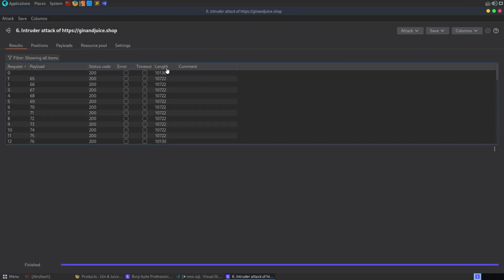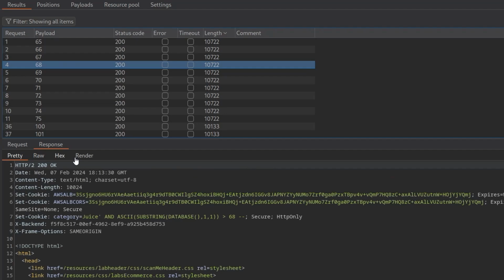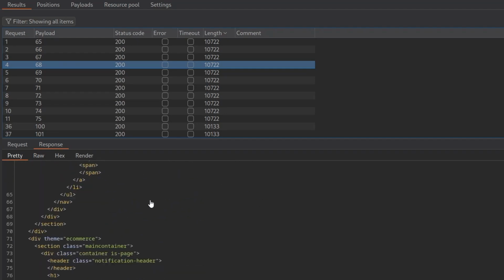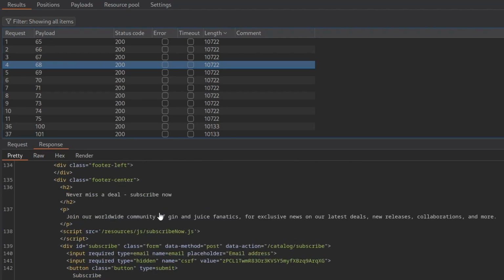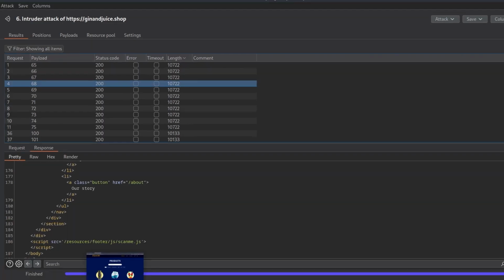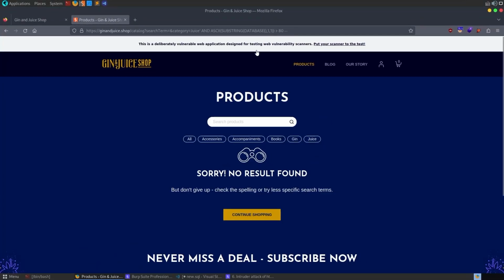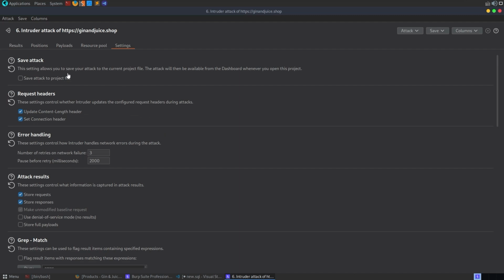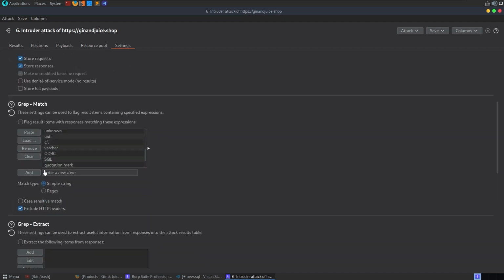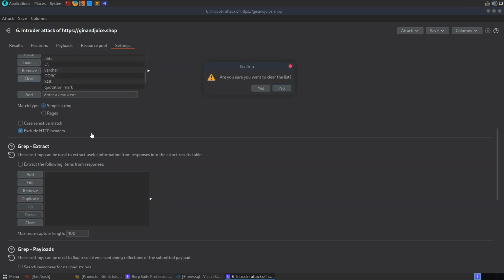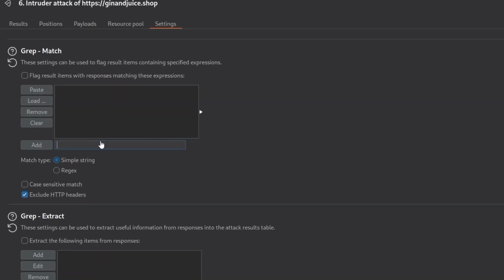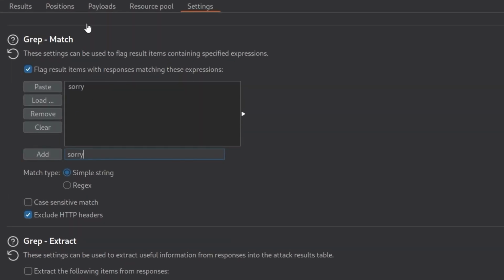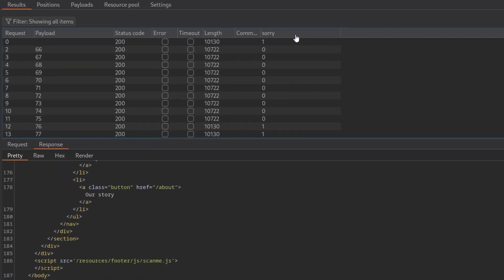So it's looping through, and I guess we'd want to have a look here at the length of some of these responses and try and work out which one is correct and which isn't. Or you can find out what the condition is. Whenever we put in something which isn't correct, it says sorry. So what I'll do is flag this. I'll go into the settings, and we'll say that we want to match any responses that say sorry. I'll add that. Let's go back to the results, and here we go.